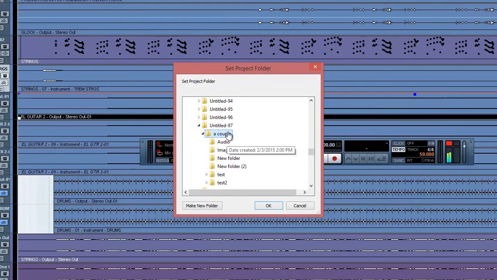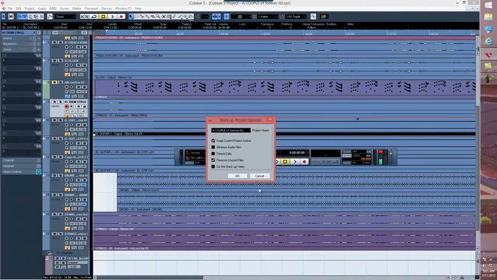I'm going to save it here anyway, create a new folder, and we're going to call this test 4. Now it's a brand new folder. All your changes can be saved there. I always like to keep the current project active, and I always like to remove unused files so that you don't have this huge file because you've got all these unused files in that folder. So, let's go ahead and hit OK. Simple as that. Nothing complicated.